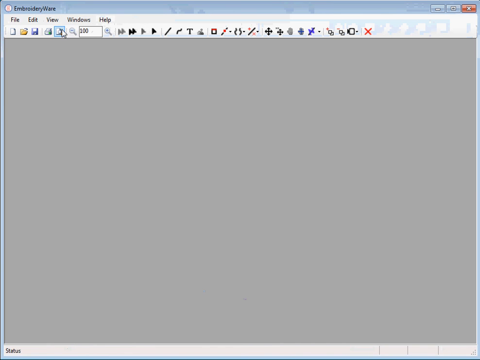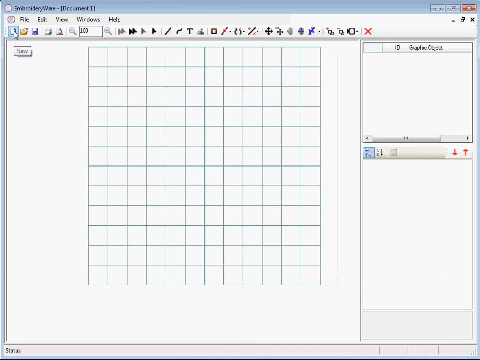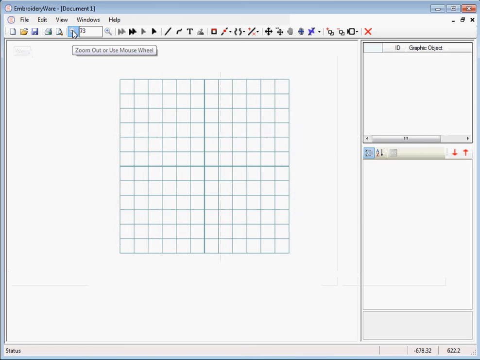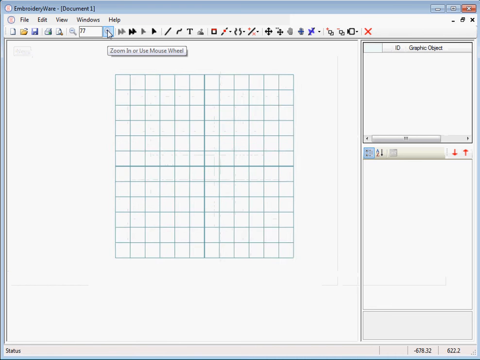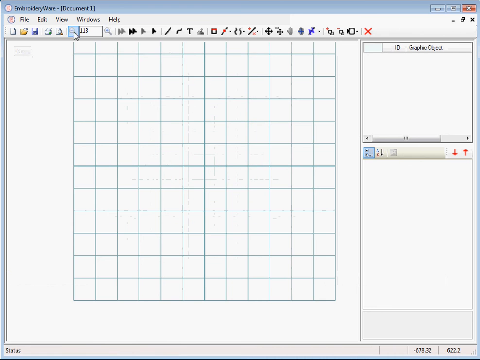Then here we have some of the functions that are in the menus repeated. We have new, open, save, print doesn't do anything, print preview doesn't do anything. These options are to zoom in and out. So if we open a file, we press new. If you press the negative button, it zooms out. Positive button, it zooms in.